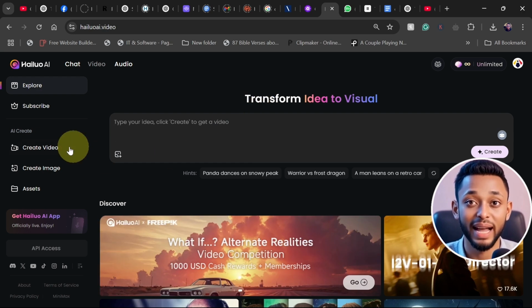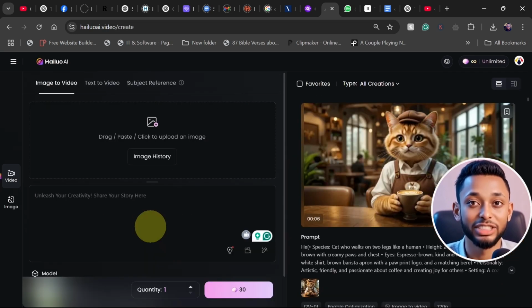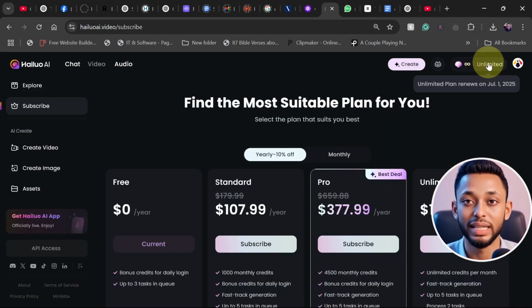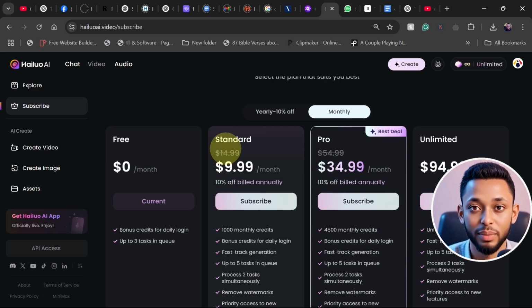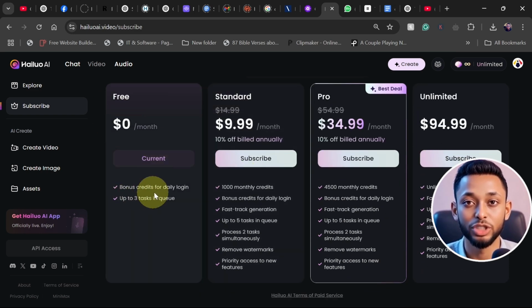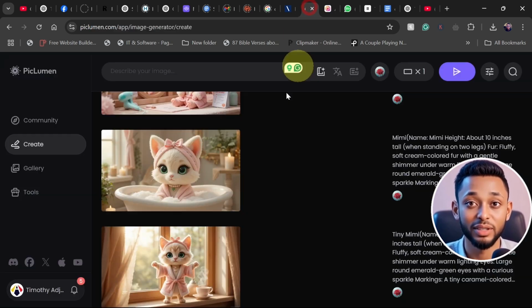We're using Minimax Halo AI to animate these images. Don't worry, I'll link everything in the description. It's free to start, but if you want quicker results, the $10 a month plan is totally worth it. Bonus, you earn credits daily, even on the free plan.